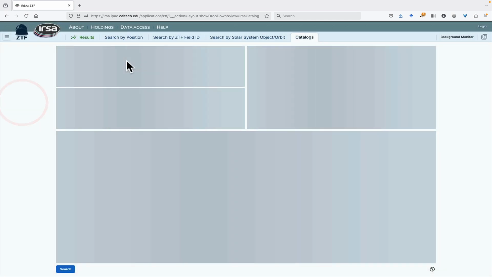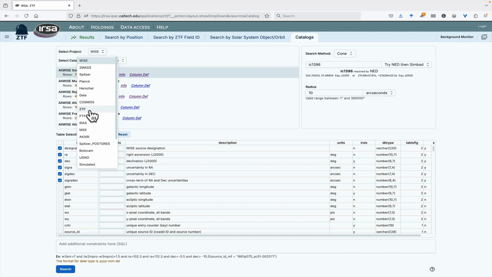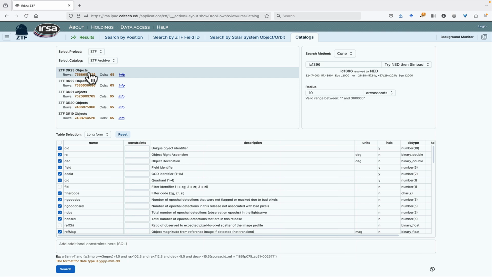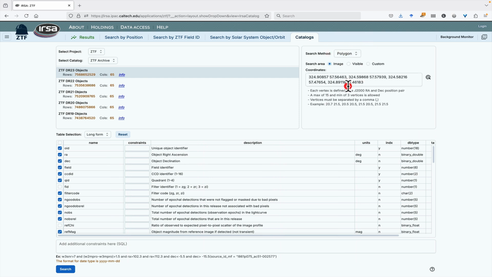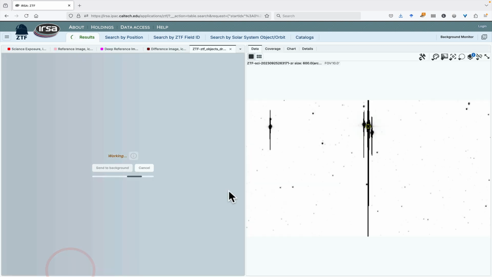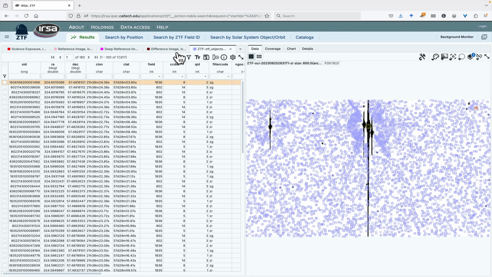If we go to the side here, we can search catalogs. Instead of WISE, let's do ZTF DR23 objects. Instead of cone, let's do polygon with the corners of the image that we have loaded. Search. So those are all of the sources in the ZTF objects catalog from DR23.